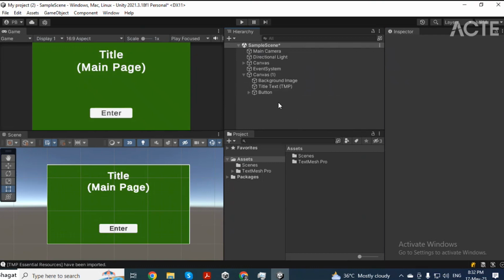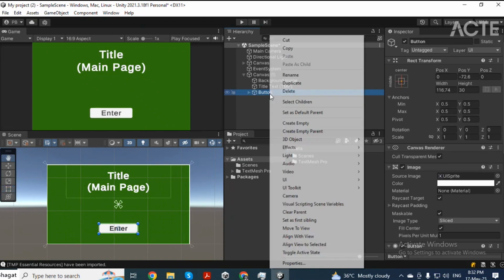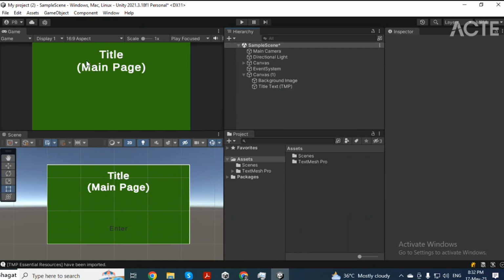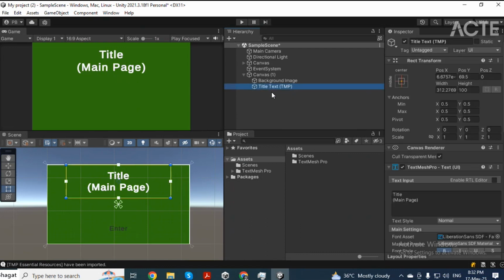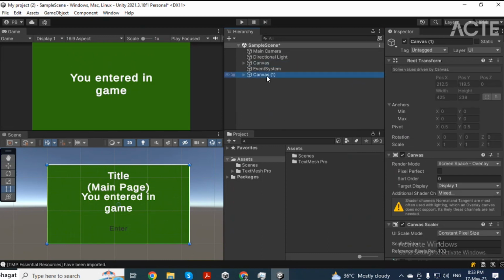Okay. We will delete this button in this second canvas one. Delete this button, and we'll have only this title main page, and we'll change the title of this one. I will say, like, you entered in game. Just change the Y position. Okay. Now there are the two canvases here. One is canvas, another is canvas one.